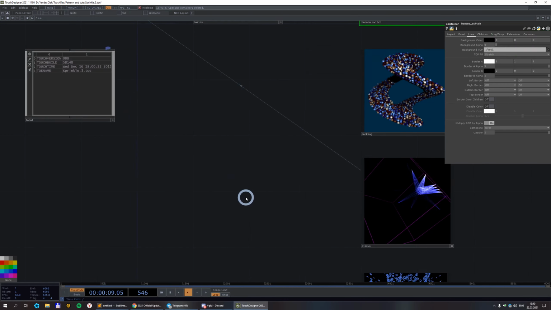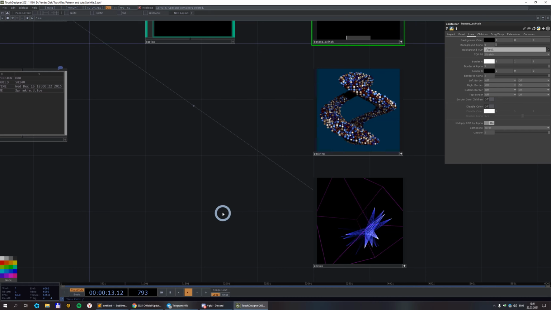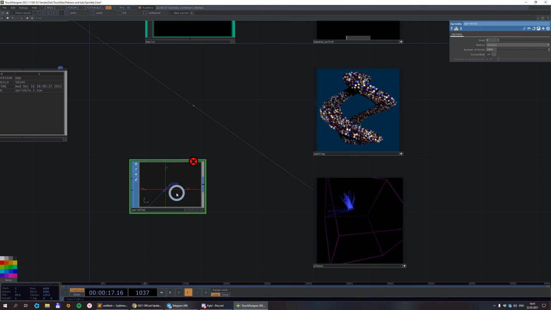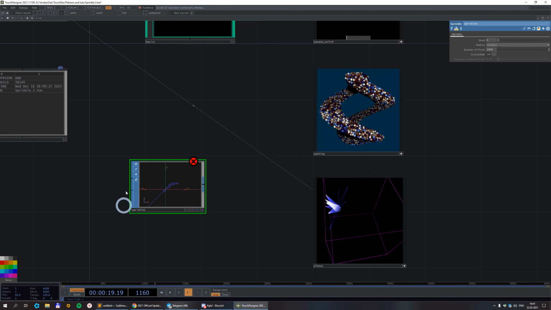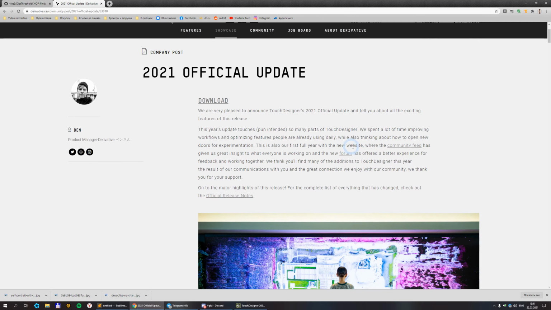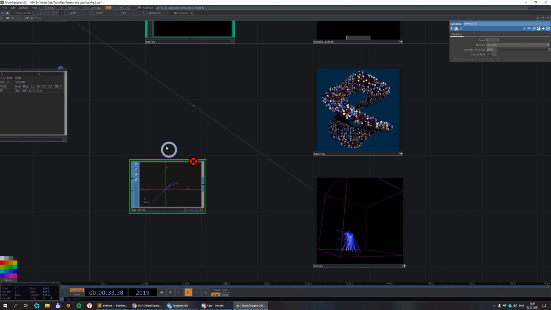And as I promised, this tutorial would be about the new feature of TouchDesigner, Sprinkle SOP. Here it is, Sprinkle SOP. It was released in the 2021 official update about a month ago. So if you're not updated yet, please do it. Otherwise, it wouldn't be possible to use it.